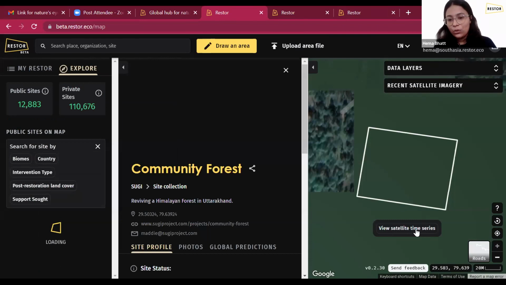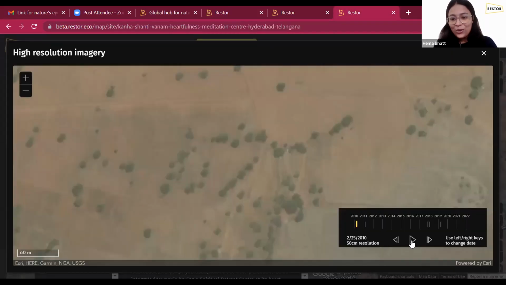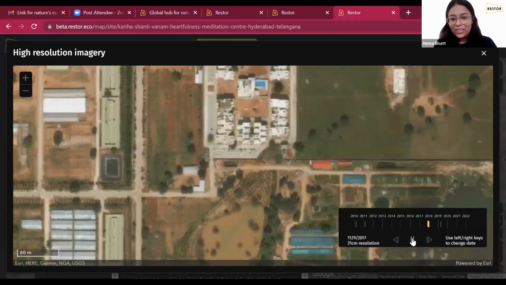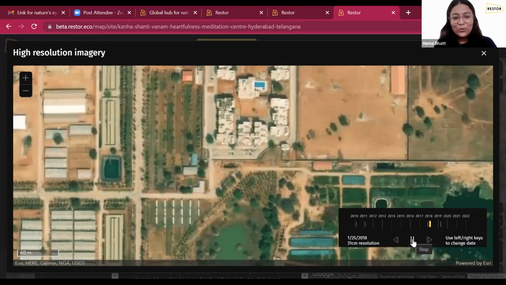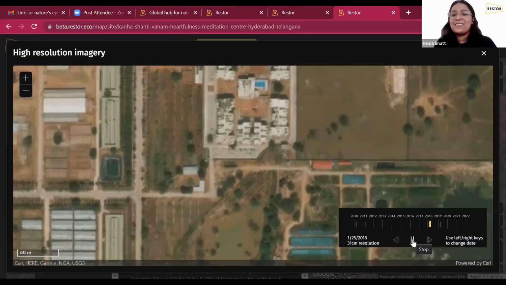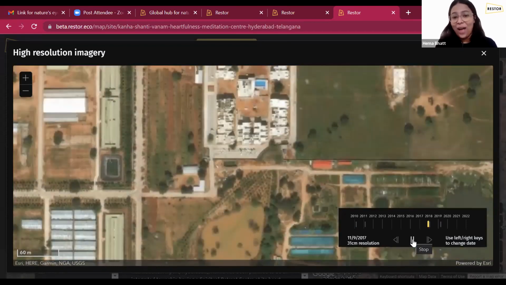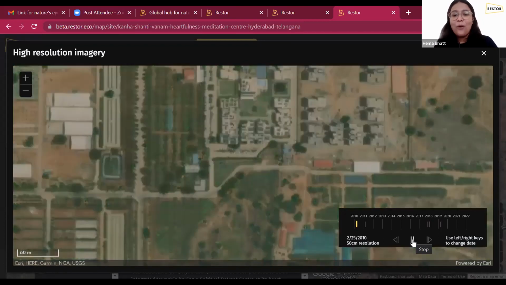Let's just select one area and show you where you will get the option of satellite time series. Here you will get the option of viewing the satellite time series. So how it looks, let's check out. So this is how it looks. You can see how your land area is changing over the 10-year difference. You can see your past land area and you can see how it looks now.